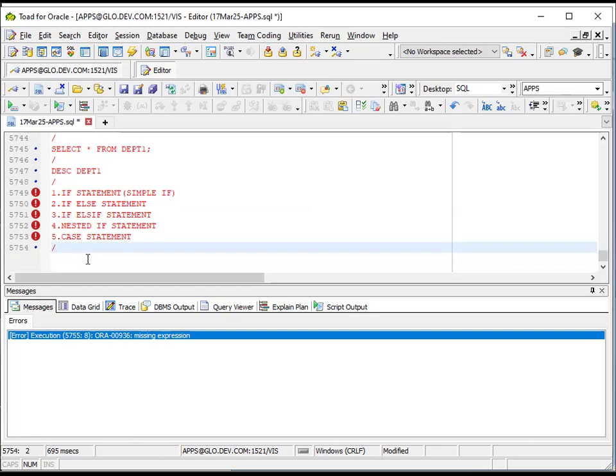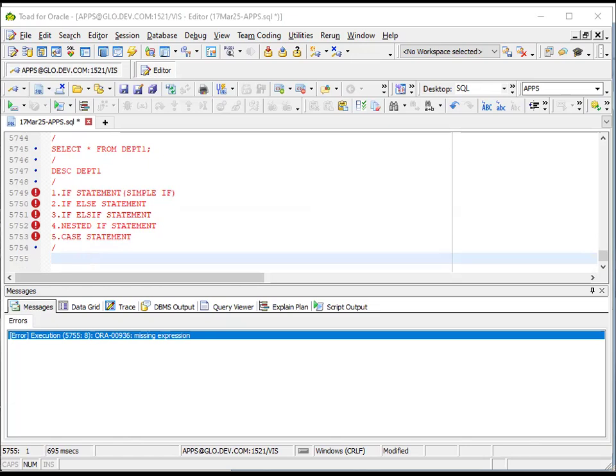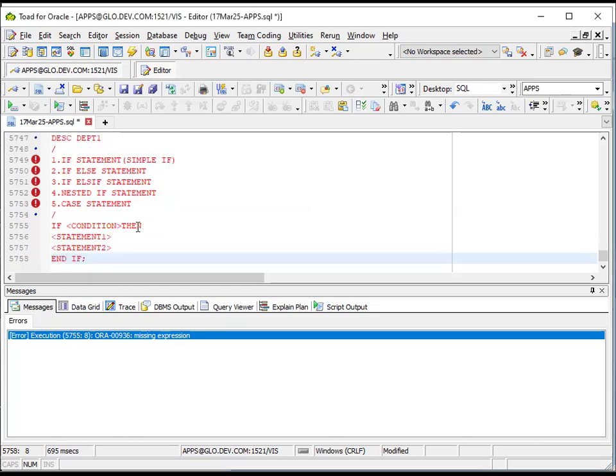Okay, coming to the if statement, syntax is if condition, then you can execute some statements, statement 1, statement 2, and end if. And also one more thing, here the if statement ends with end if. Every if statement should end with end if, end space if is there. In the same way, else is there, if else is there, else if is there.